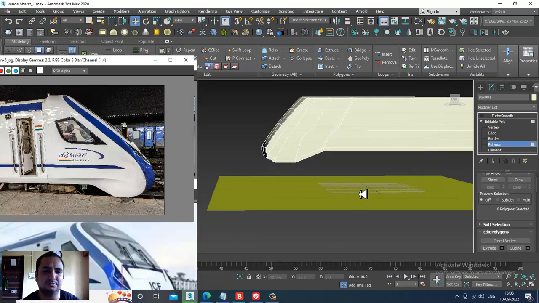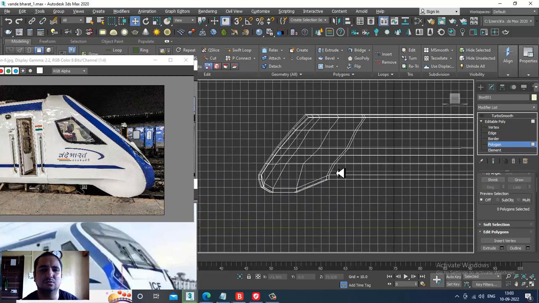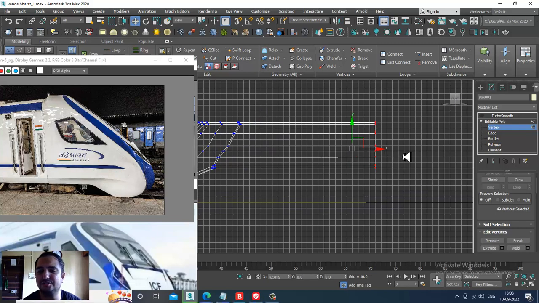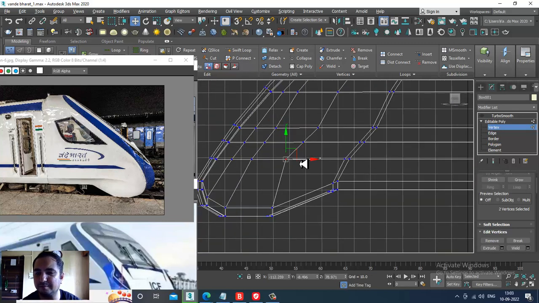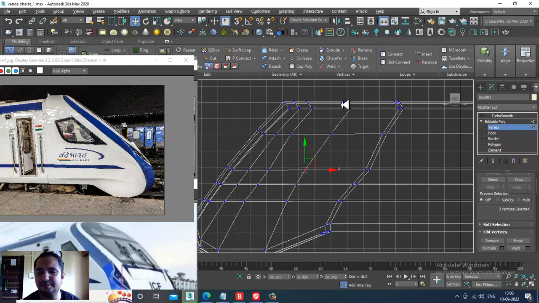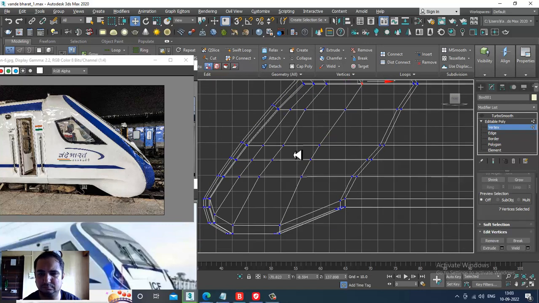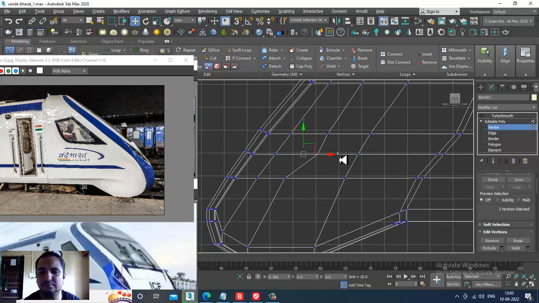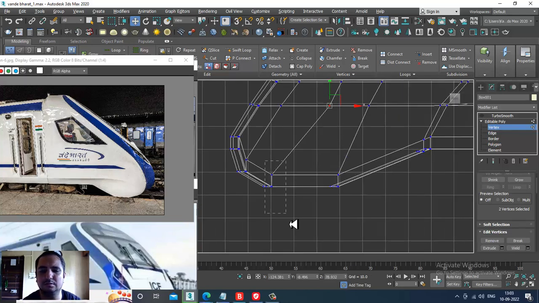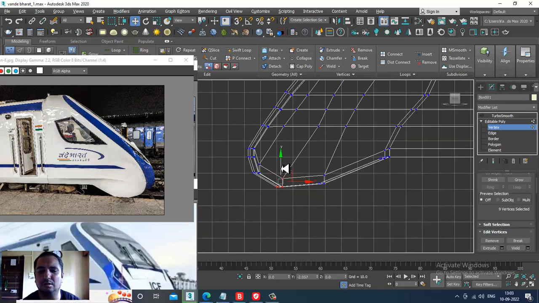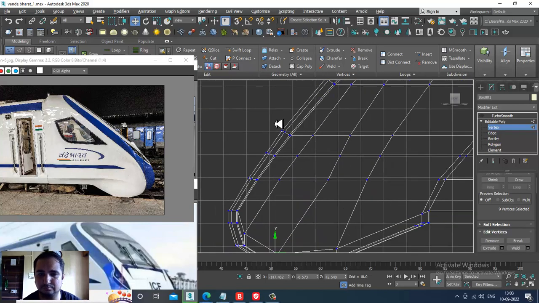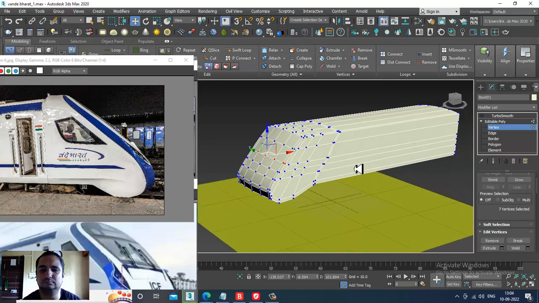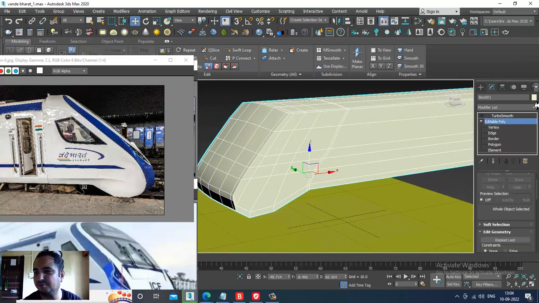So there are a lot of things to be done over here. I'll just slightly push it behind. We can make these vertices a bit straighter. So make this a bit straighter. All right. Just keep on saving the file over here.